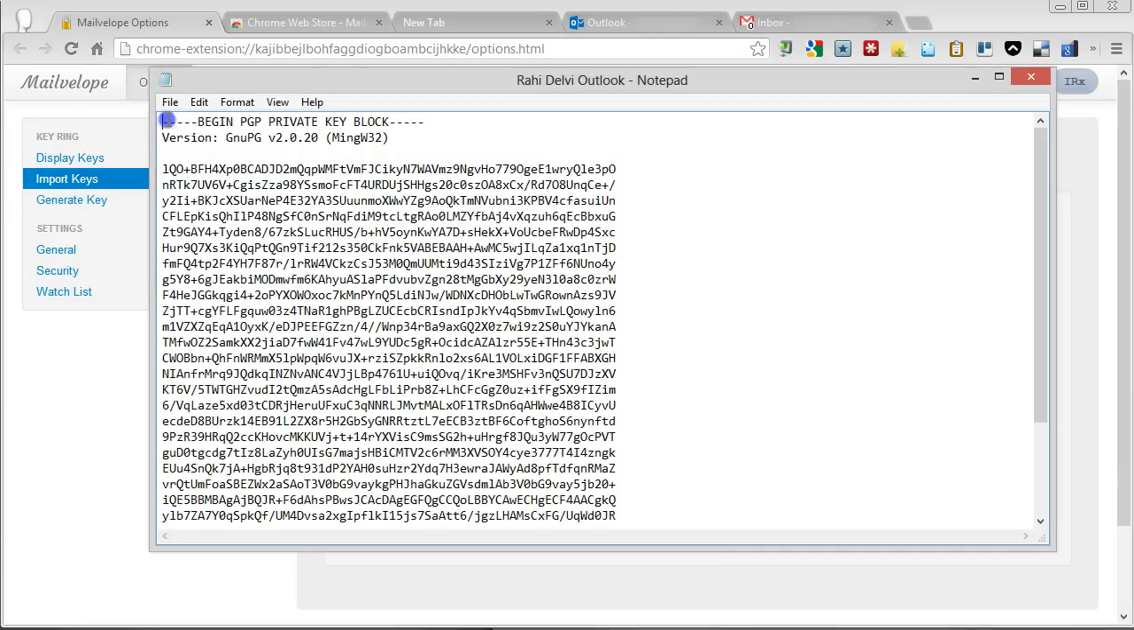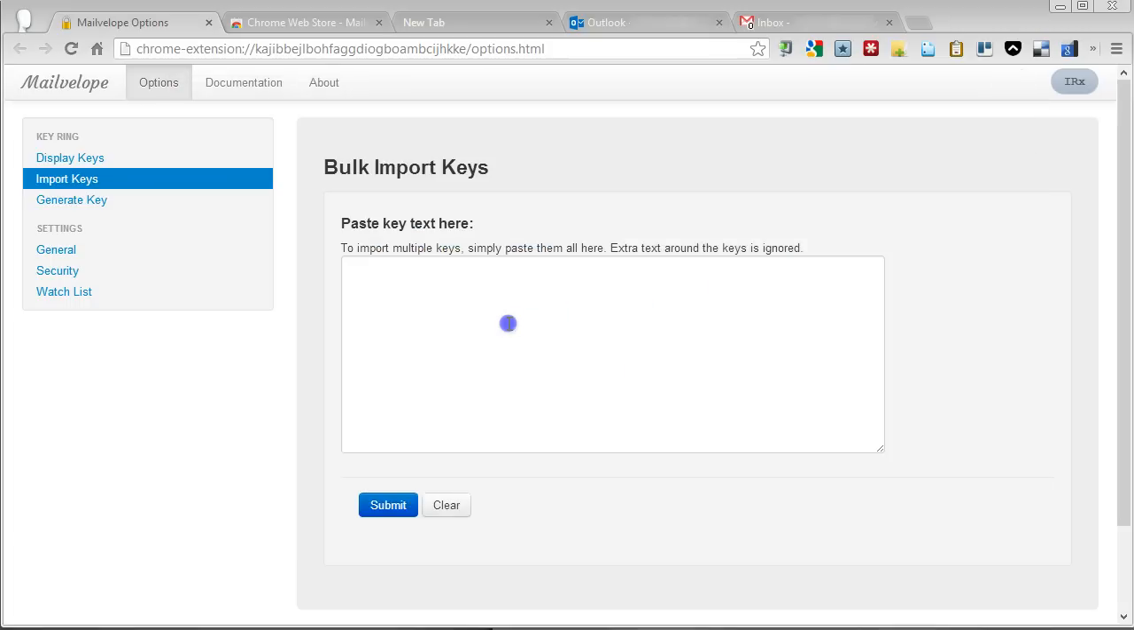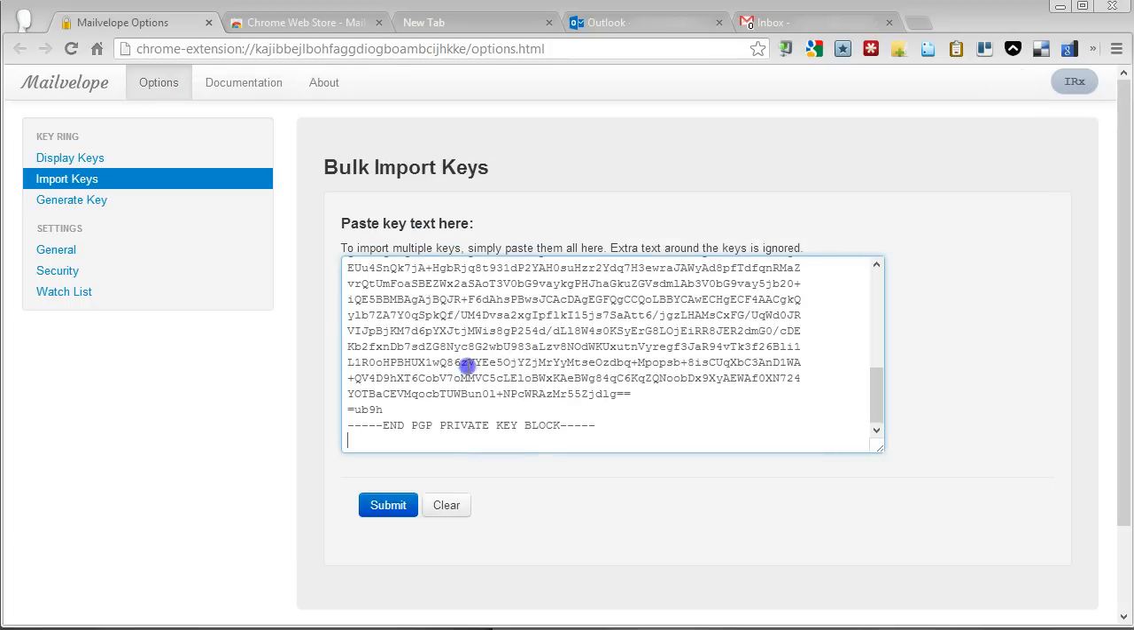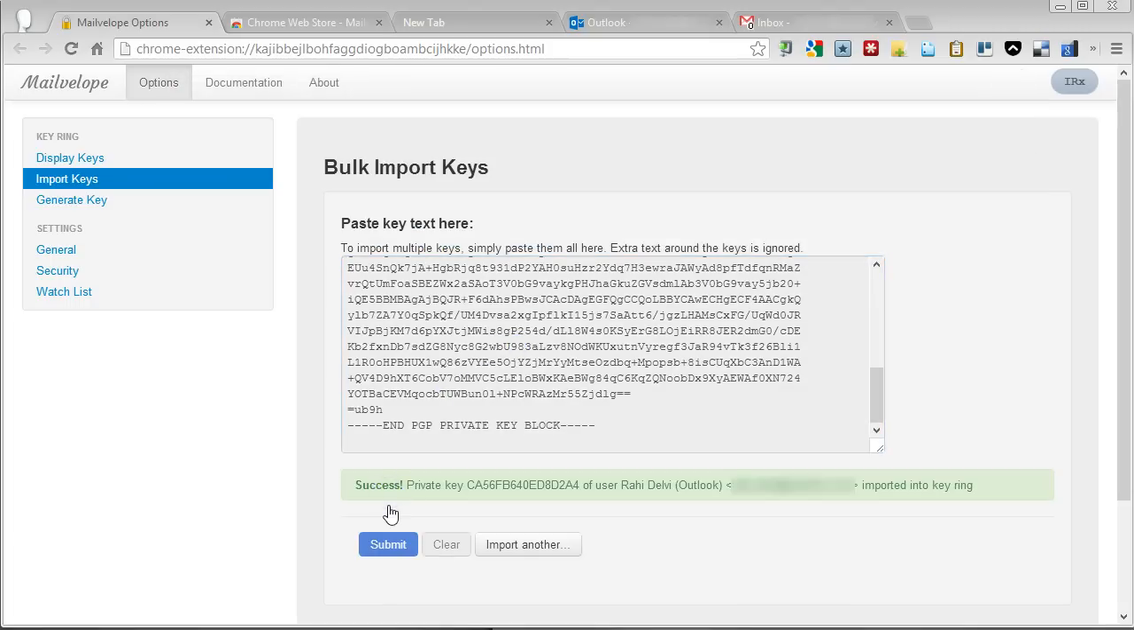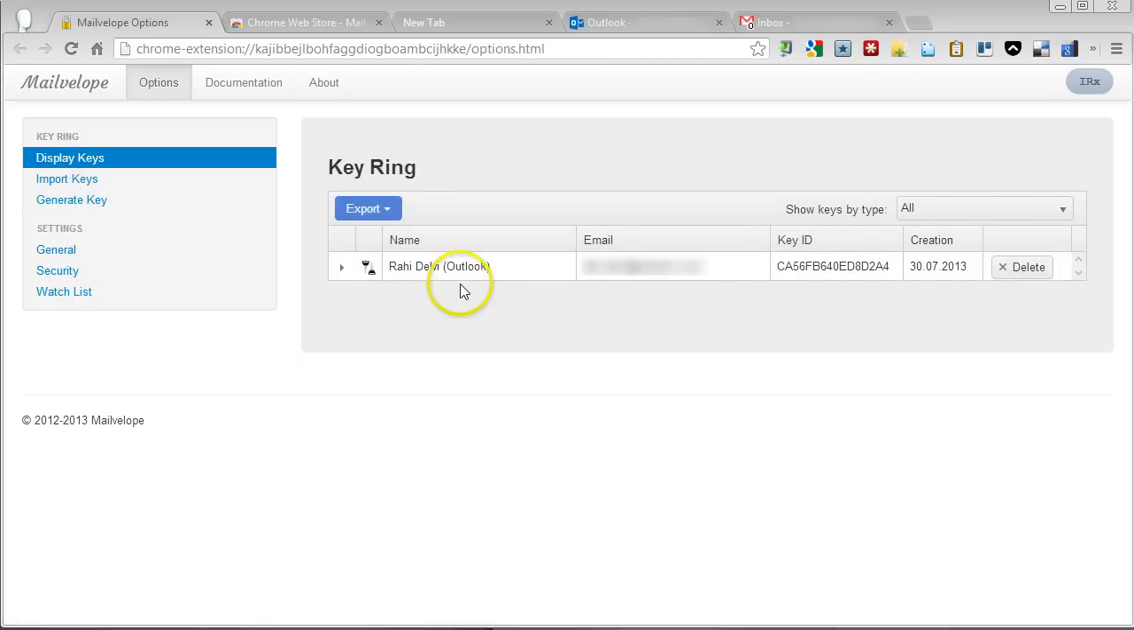So I saved mine on the desktop. I'm going to copy this here, paste it into the import keys, and hit submit. And if I go into display keys, I see the key over here.